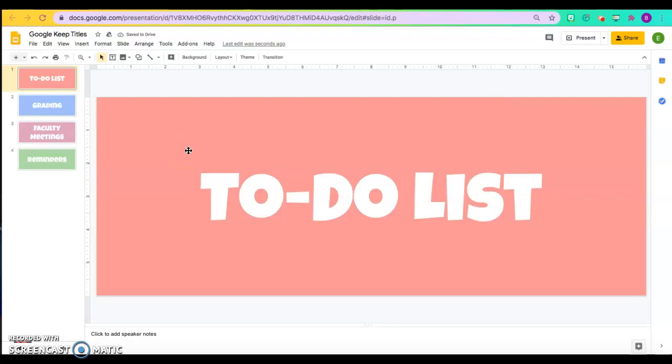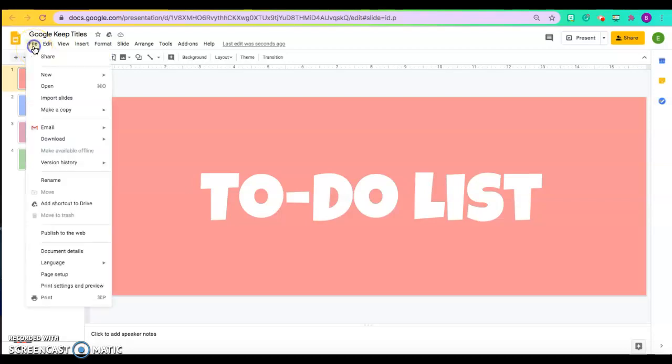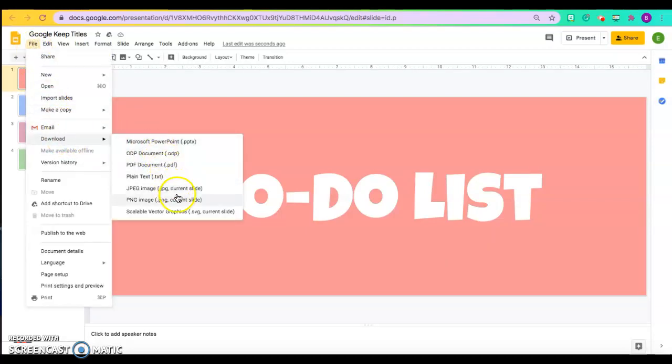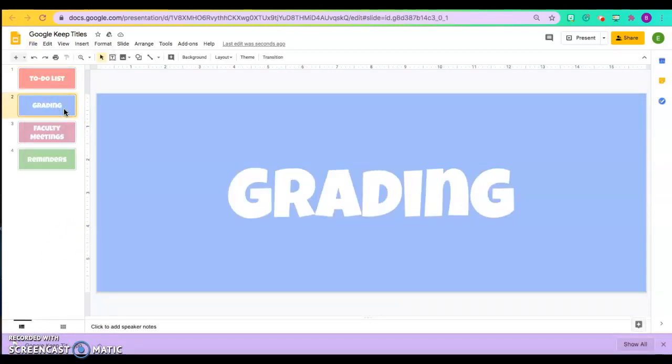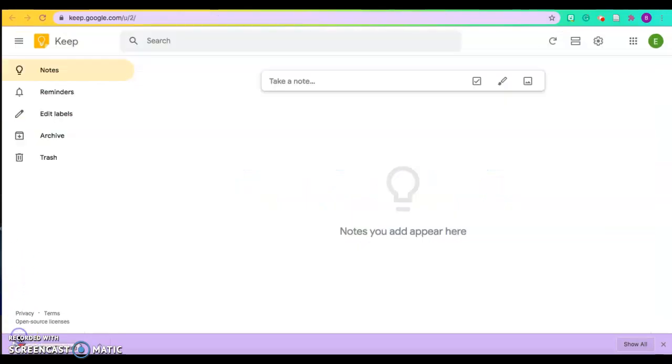Then you want to go ahead and save each slide as a picture. So you'll go to File and Download, and then you can either save it as a JPEG or a PNG. I just usually save it as a JPEG. So I'm going to go ahead and do that, and I'm going to do that for all 4 of them. Alright, now that I have all of my pictures saved for the titles, I'm going to go to Google Keep. You can either type this into the Google search bar and type in Google Keep, or you can access it through your dashboard.